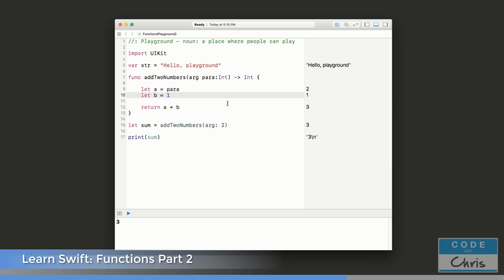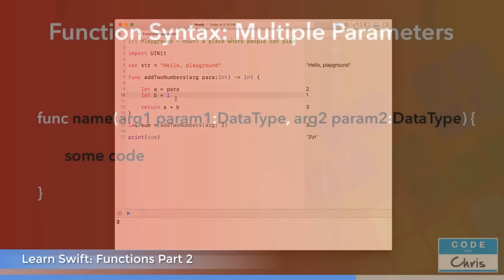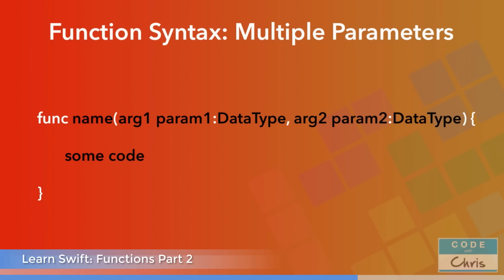Okay, that is helpful, but it's not complete. We want to be able to pass in both numbers so that we can specify which two numbers to add together. Let's take a look at the syntax for multiple parameters. So the syntax for multiple parameters is very easy. In the parameter list, that is that stuff between the rounded brackets, you would just put a comma after the first parameter and then essentially repeat the same thing for the second parameter. You'd have an argument label, followed by space, followed by a parameter name, colon, and then the data type.